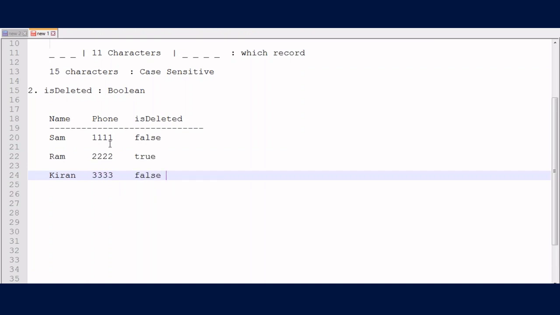Now, generally, when you delete a record, what will happen? The record will be deleted from the database. But in Salesforce, when you delete a record, it is not deleted from the table. Still it is there in the table for 15 days. Whenever any record is deleted, it will be there in the table for 15 days. After 15 days, the record will be deleted permanently.